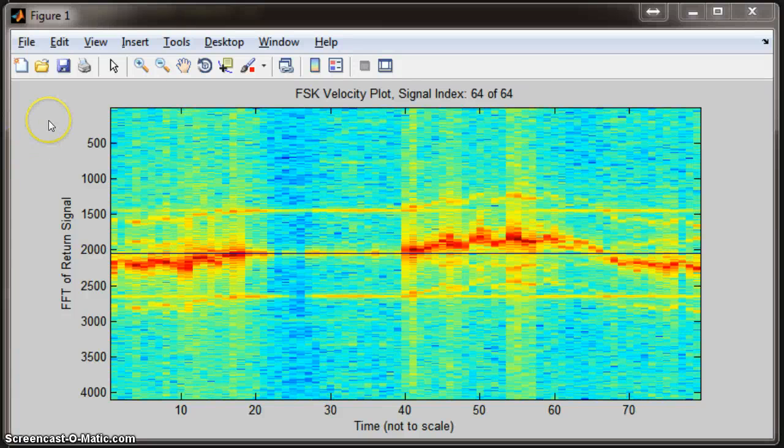Alright, so this is a quick demonstration of some of the FSK process data that are received from the software-defined radar. On the x-axis here we have time. This is, I believe, a 10-second recording of me walking down a hallway. That's from 0 to 20.